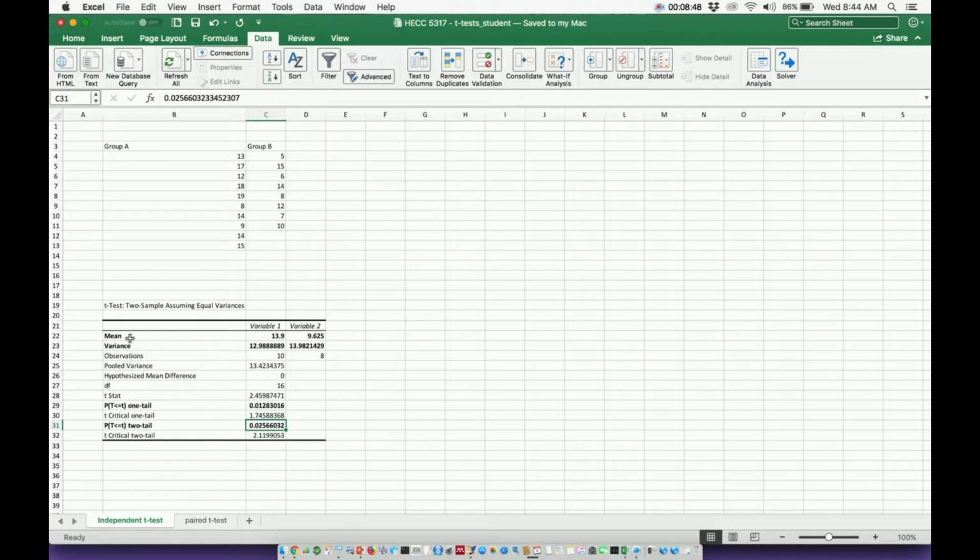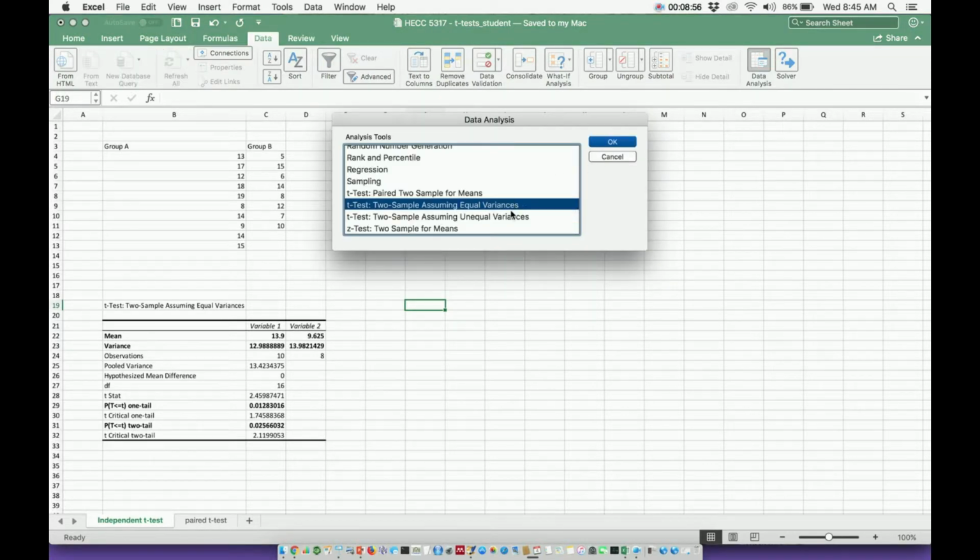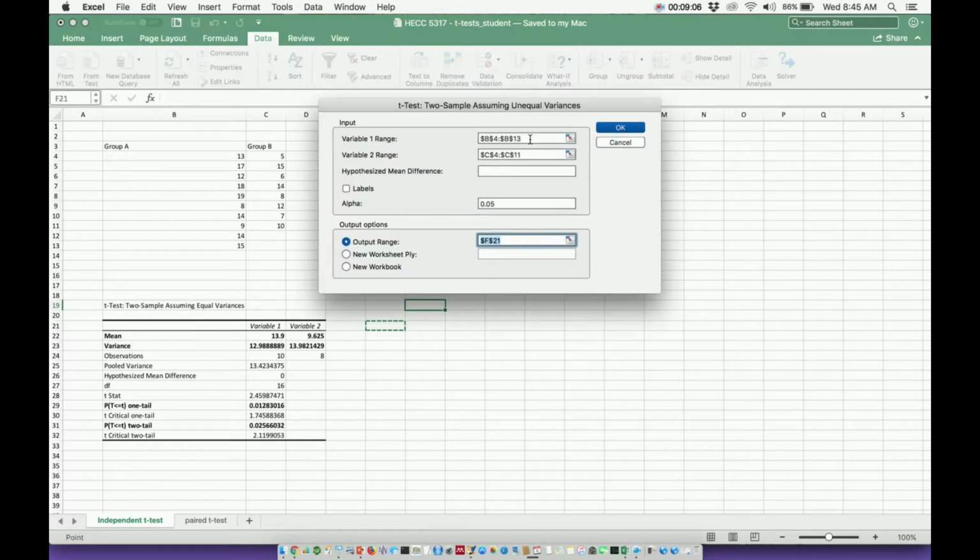Okay, so that was the t-test assuming equal variances. What I'm actually going to do now is do the same thing but assume unequal variances. So let's calculate that. And it's pretty much the same thing. Once I'm in data, I click on data analysis. It's this t-test, the second one, unequal variances. I'm pretty much going to do the same thing. Even though it's already set up here, I'm going to go ahead and delete it just so I can show you again. Variable 1 range, scroll from 13 to 15.